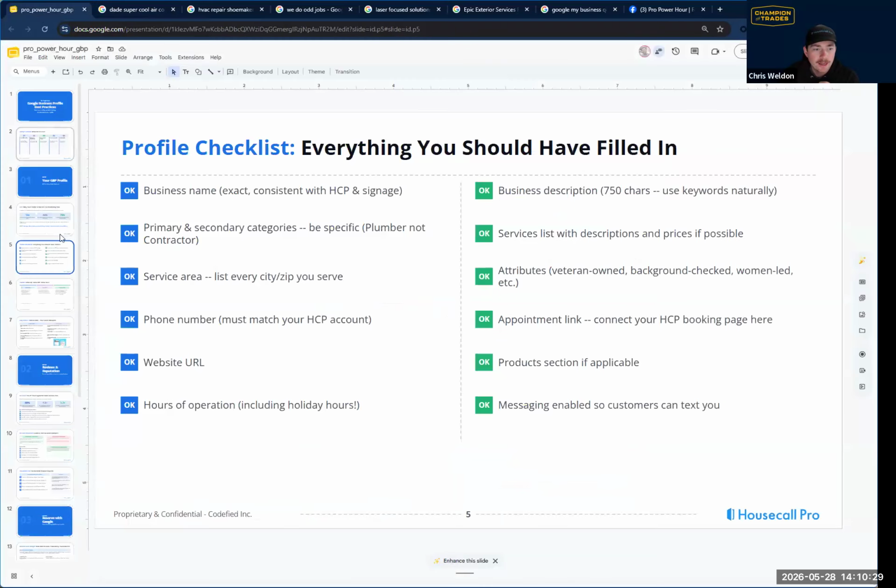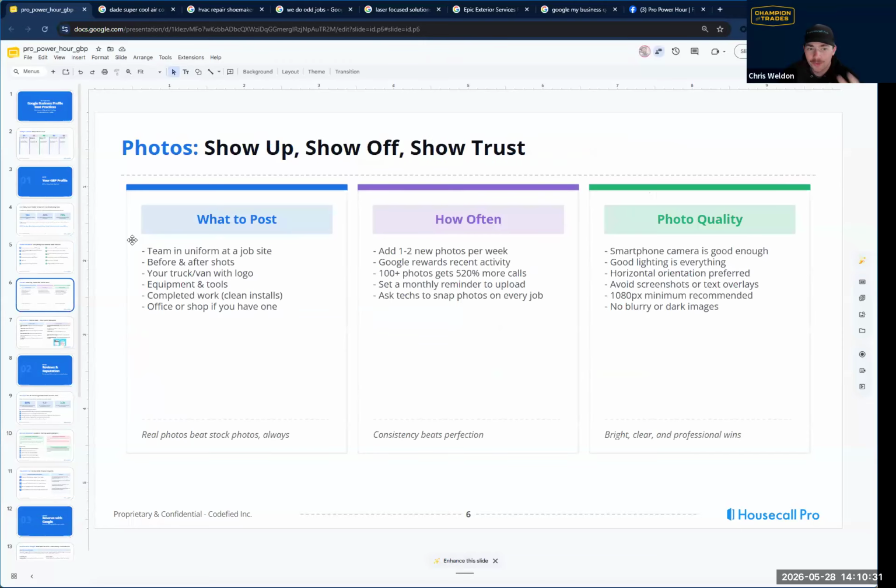So moving along, photos, right? You want to have anybody that's on your team. You want to have professional, good-looking photos, specifically at a job site. If you've got before and afters, if you've got a good photo of your team in front of a truck. It's really good to add photos on a weekly basis. If you can't do weekly, at least try to shoot for monthly to keep refreshing your profile so it looks like it's active, it's being used.